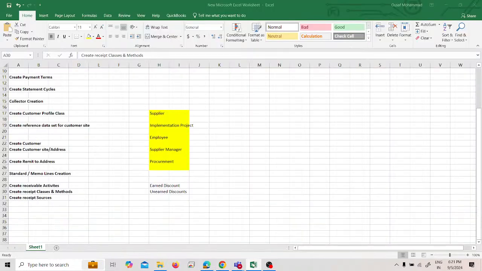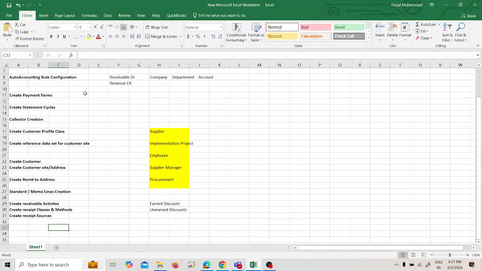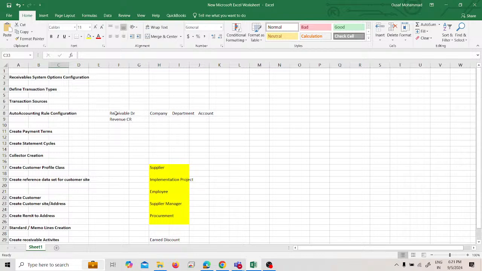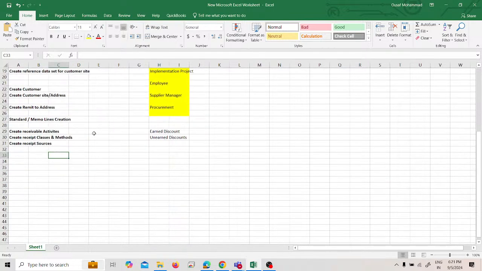So these two or three concepts have been covered here. Now the next topics. First we have to assign the AR roles to the user. After that we have to assign the BU to the user roles.